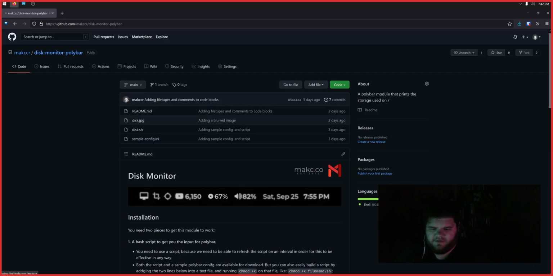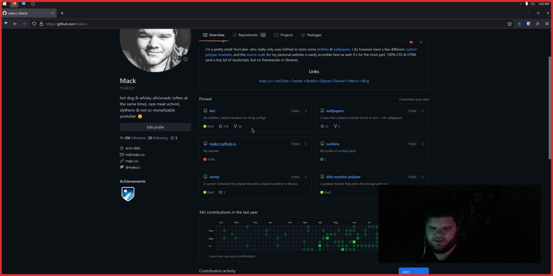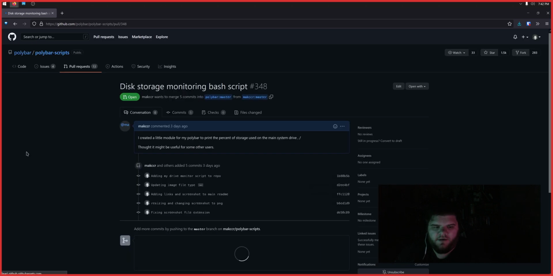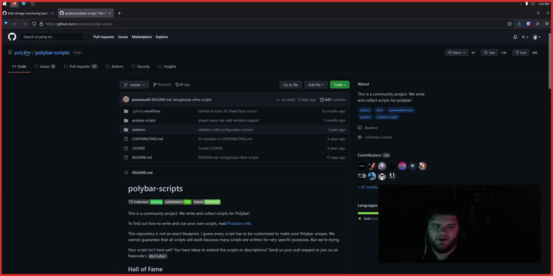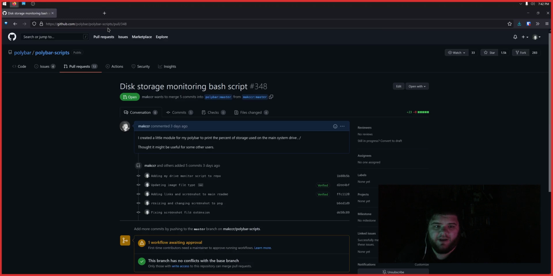I did also do a pull request to get it added to the Polybar scripts thing that the Polybar team on GitHub maintains. So they may or may not add that at some point.